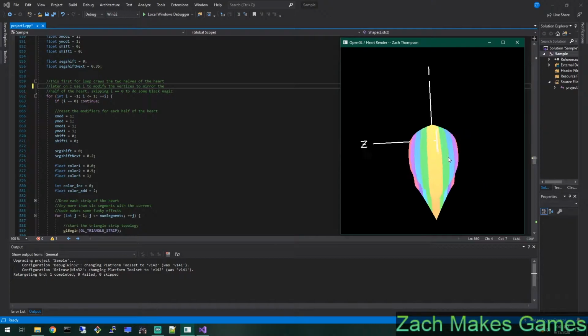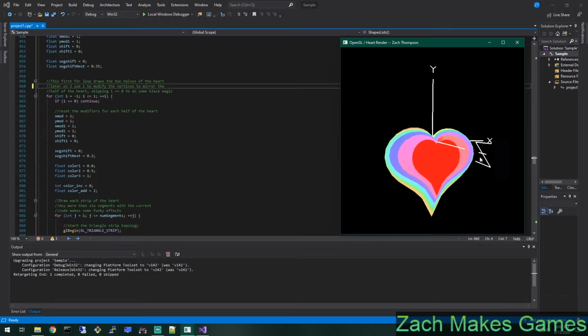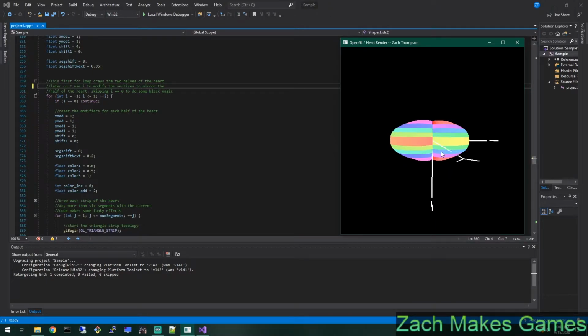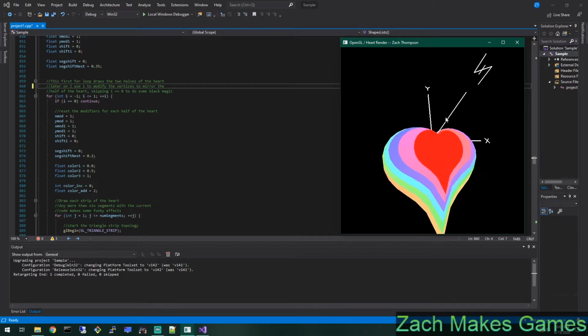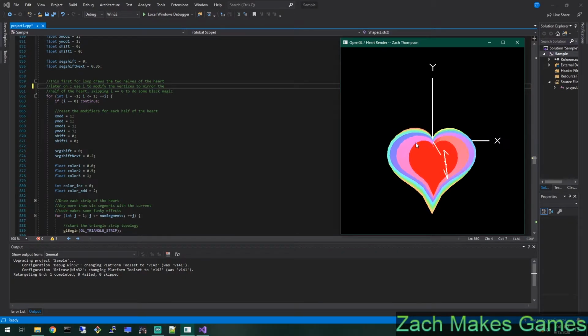So I rendered a 3D rainbow heart. And it was pretty cool. It came out pretty good actually. I was happy with it. It was really easy to do.